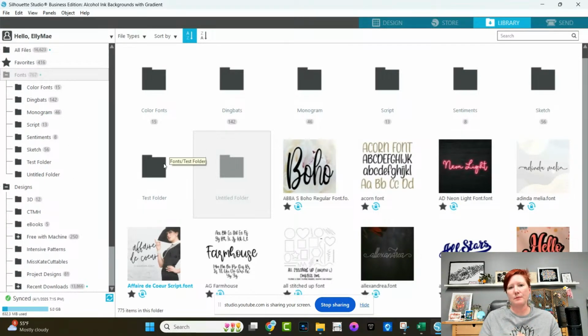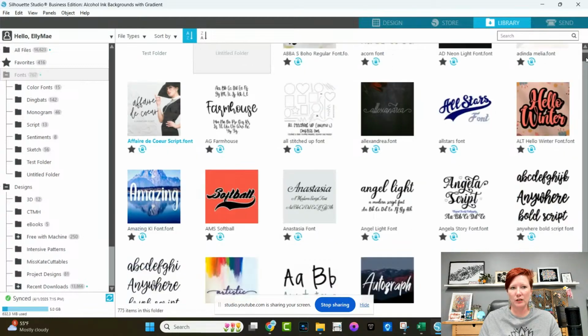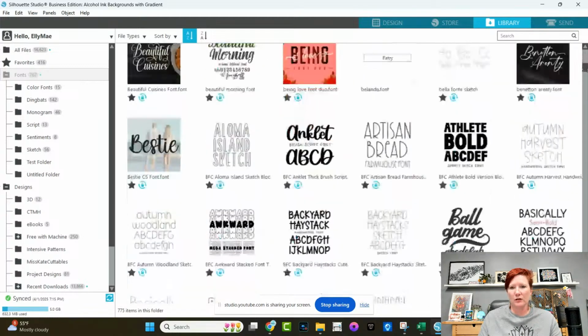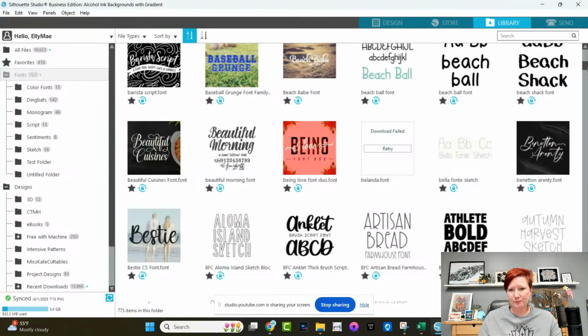So I would say sometimes, as you can see, I have moved some of my fonts around. Usually I buy more than I have time to move around, so you can see I don't have everything organized. I have 767 fonts in this folder that haven't been organized.